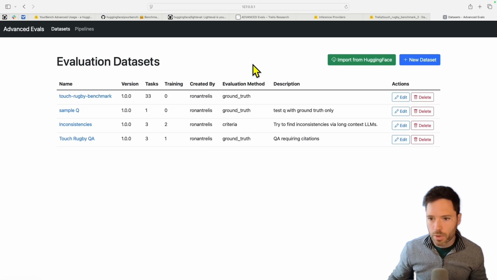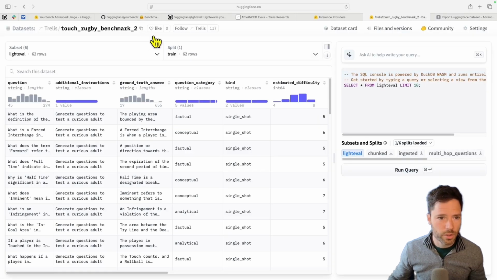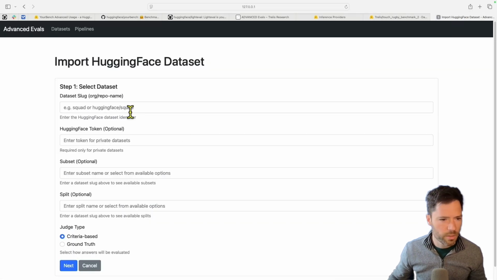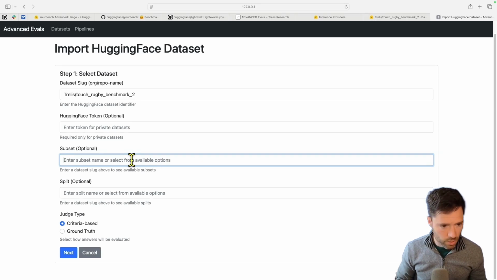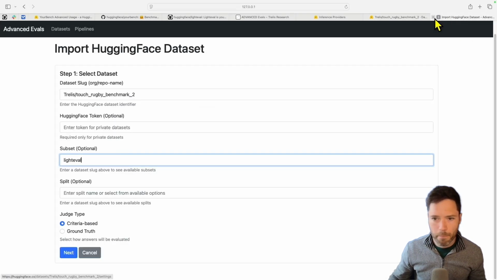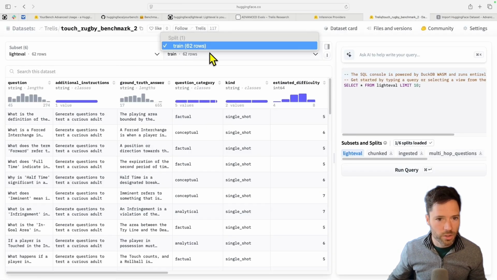Now, the data set we want to import is going to be the one we created, and we're going to use this new import from Hugging Face feature here to import the touch-rugby-benchmark 2 data set. So I'm just going to pass in this dataset slug. If it's private, you can pass in a token. It's not private, so we should be fine. And we're going to pick a subset. So here I'm going to put in LightEval. Sorry, not the split, the subset. And then I think it'll just default to main, but we want the training split because there's just a training split here.